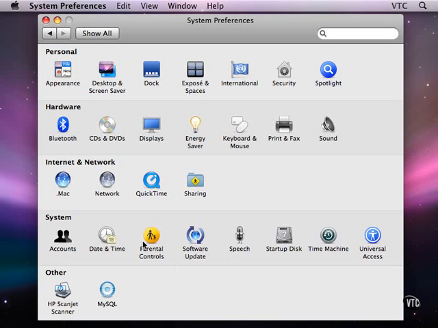Now we'll move down to some of the hardware preferences that you can set. And these are, again, very much determined by the specific configuration that you have, what your computer is and what hardware is installed with it. Bluetooth is a wireless technology that functions over relatively short distances.